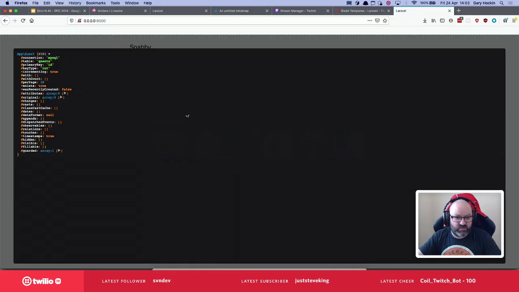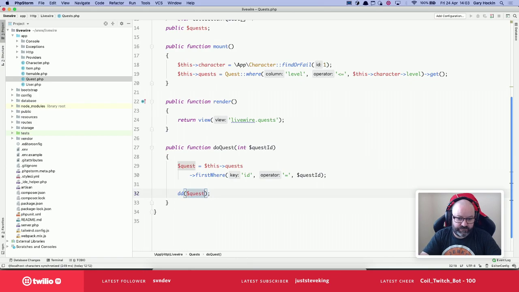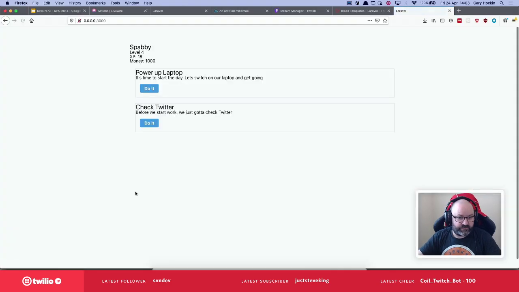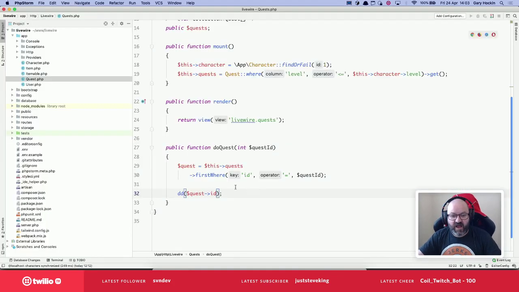Anyway, this is working, I think, right? One, two, perfect. And I love the fact that Livewire allows me to debug dump in this, and it pushes it through to the front end. So that's awesome. I hated it at first too.